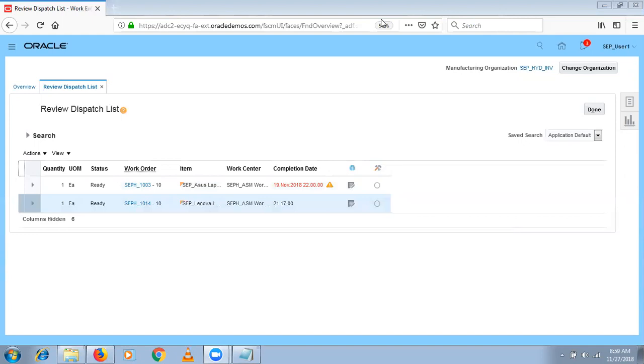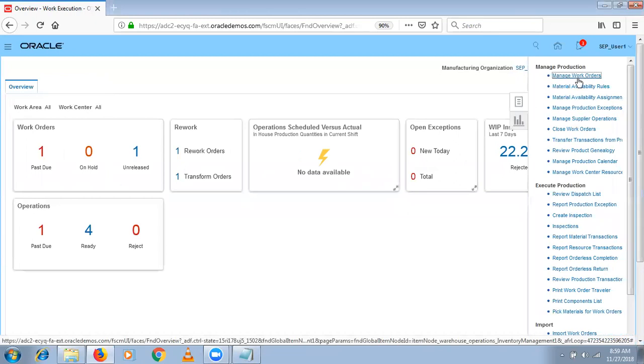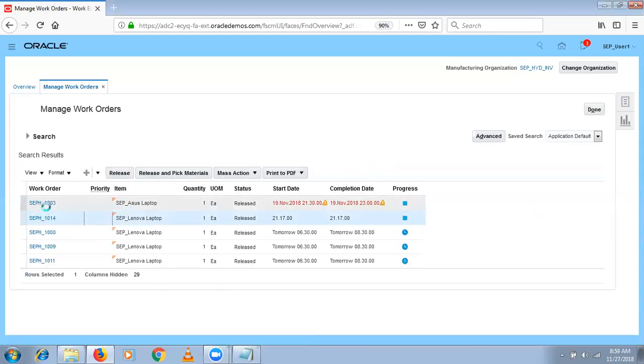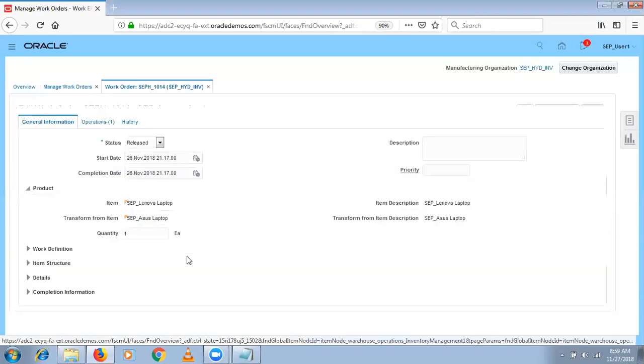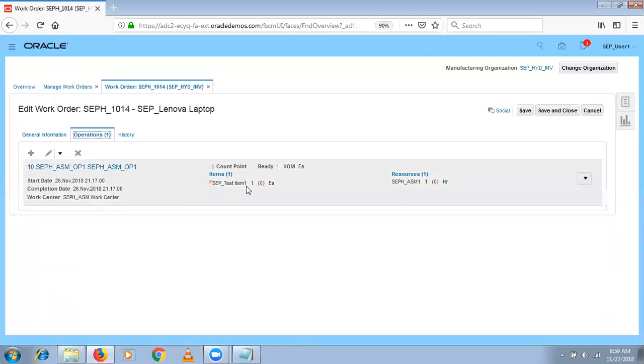Let me show you. Go to manage work orders. Let's search. Select search. So 1014. Let's open the work order. Go to operations. See, I already added one item. Some test item I am going to add for this operation. Clear?